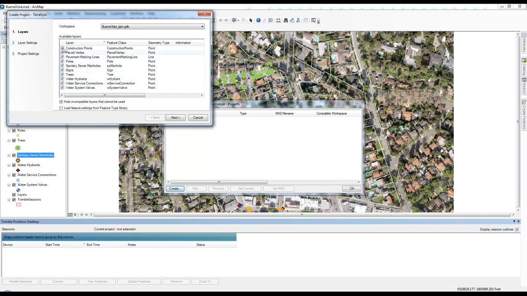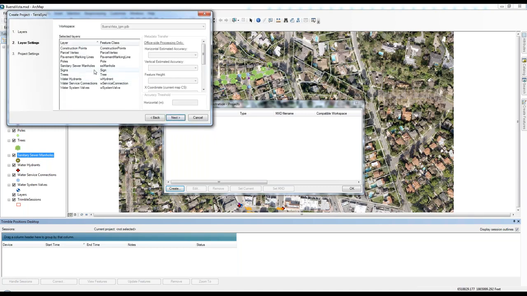I'm just going to create a project for all of these. And I'll go here, and this next screen is setting my settings or properties per layer. As I click on a layer, you'll see that on this right side, this is where I set my metadata transfer field and my accuracy threshold. So for example, for this poles layer, I can set accuracy threshold.